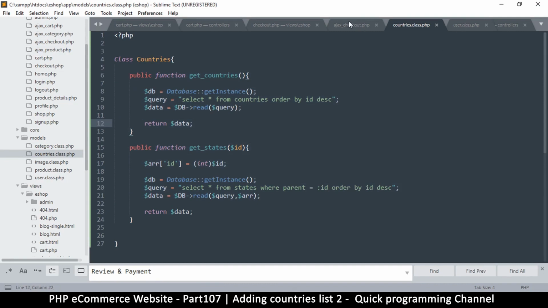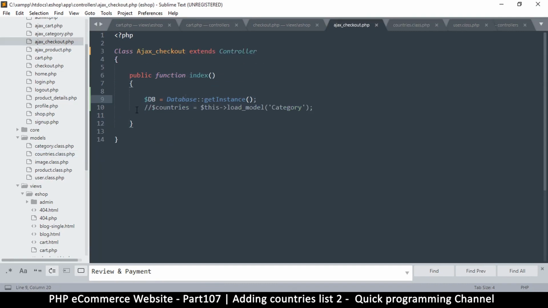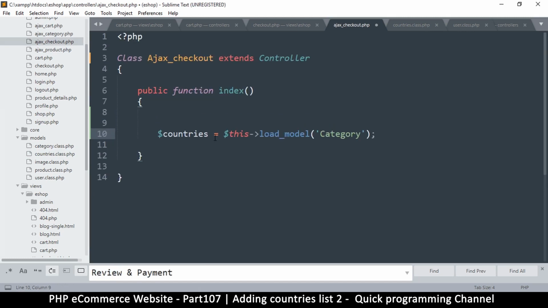Now we can have some clean code here instead of having to instantiate all this nonsense. I will simply do this and say countries. So it's going to load this one. So countries, and I'm just going to say data here. So I will say data.